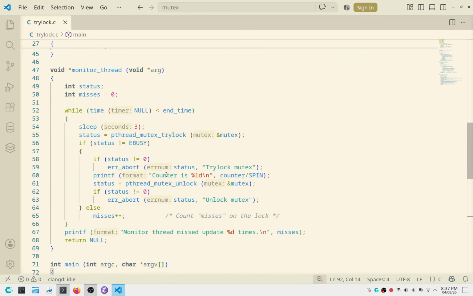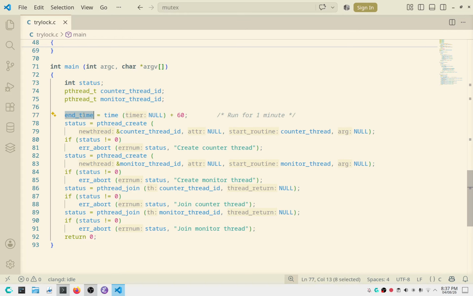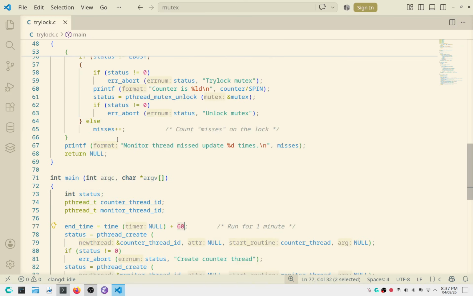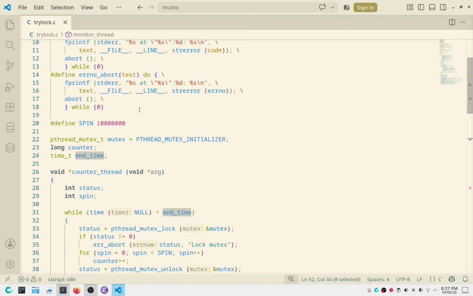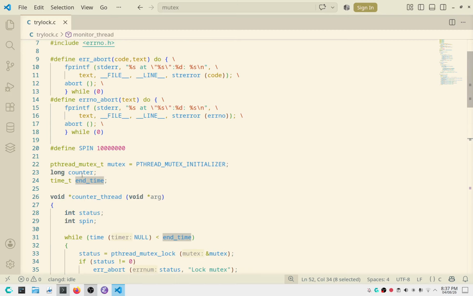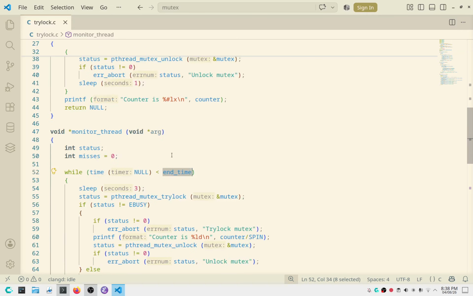Now let's see what the monitor thread does. Also something important to note down: end time is time(NULL) plus 60, so it is essentially 1 minute. Now if you look at the monitor thread, it has status and misses, and it runs for the same duration, that is up to end time. End time is a global variable here, and counter is also global, and we have a mutex initialized statically.